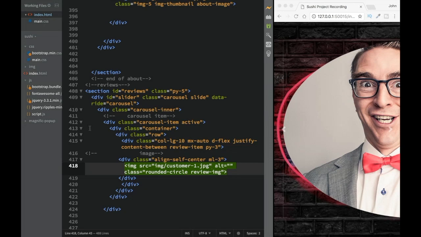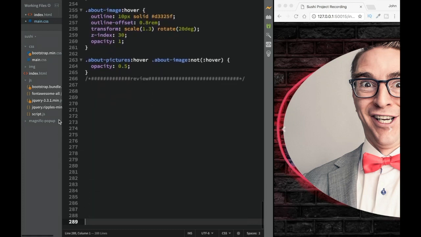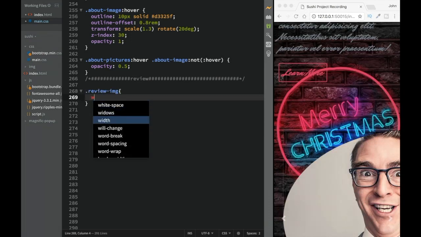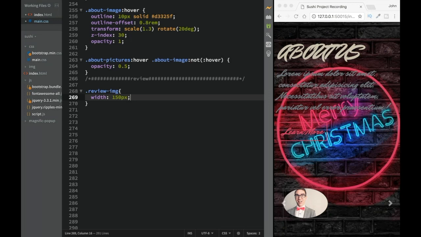So in order maybe for us to work easier, let's go back over here to main CSS. Let's place over here a comment. I'm just going to say over here, and this is going to be a review section over here, and let's just add more hashtags over here. And what we would want to do over here is we would want a review image. That's the class that we created. So review-img, and over here let's just say width is going to be 150 pixels. So that way we can actually see better what we're doing. Now sure enough, now we have our image the way we want it.